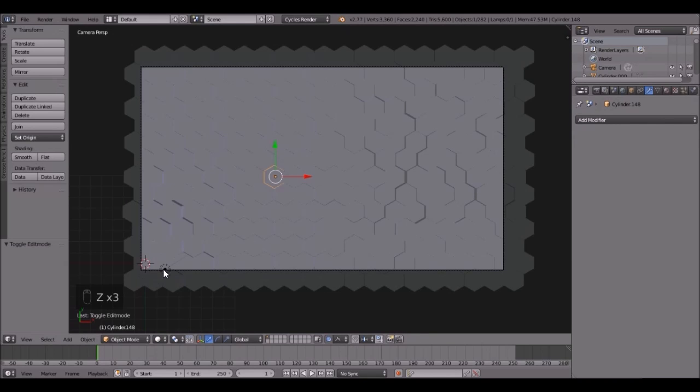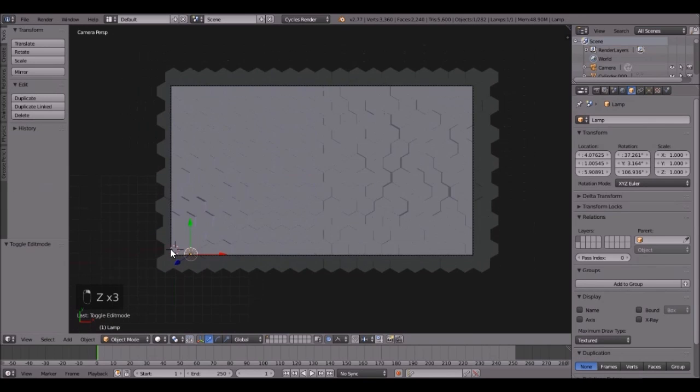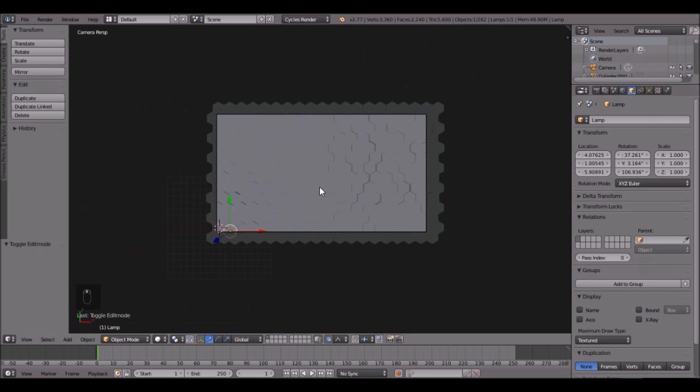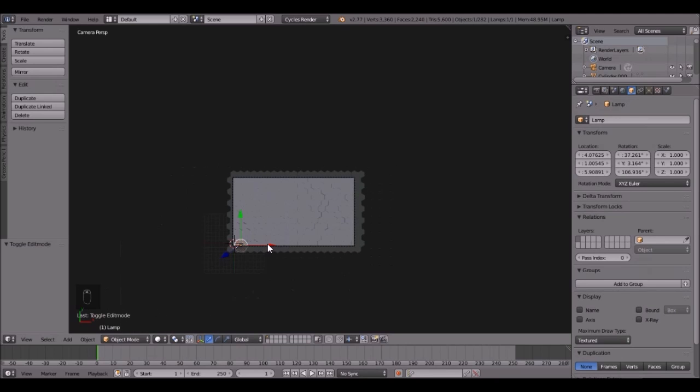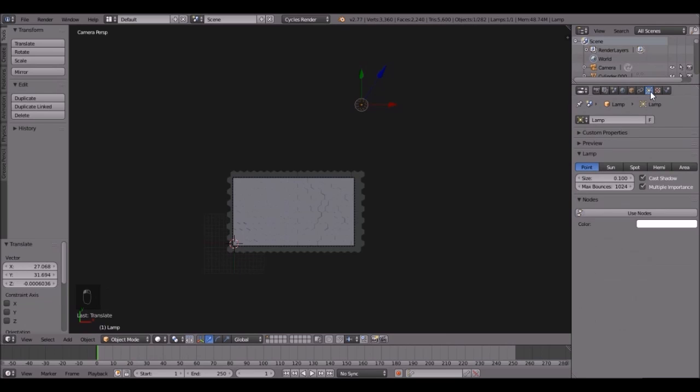There we go. Select the lamp right there, and we're going to bring it over here. Oh, get out of the proportional editing because we're not going to need that anymore. You can bring it over here and change it to a sun lamp. So go to the object data or whatever it's called, and change it to sun.